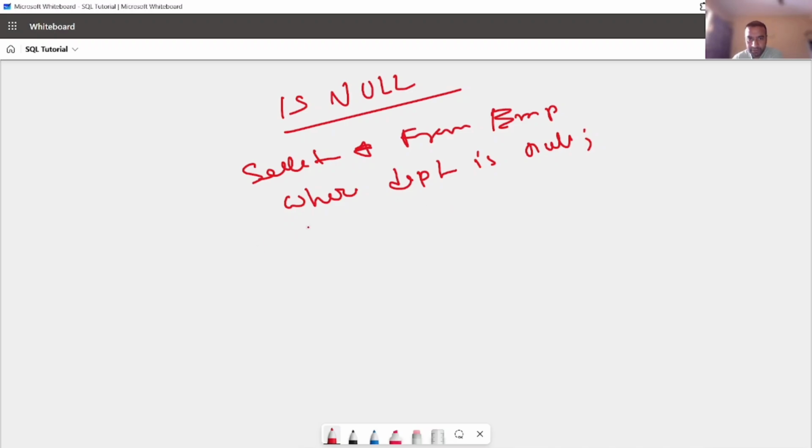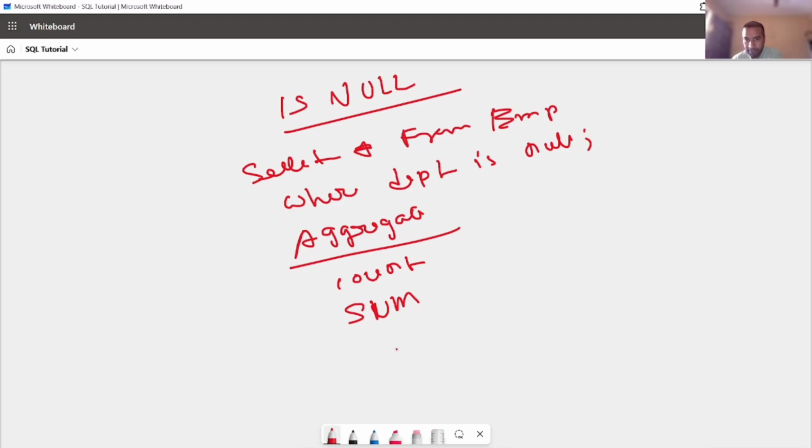Then aggregate functions. Aggregate functions are like count, select count from employee, then sum, these are aggregate functions. Then average, then maximum and minimum, max, min. These are the examples. Another is SQL join. We'll see it in a later session, because this is a very long topic, so I'll make another video on this. Okay, SQL joins.